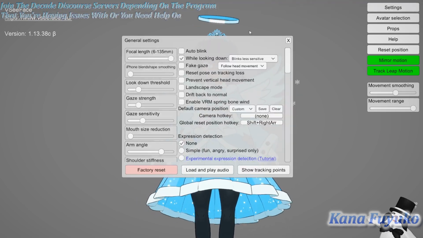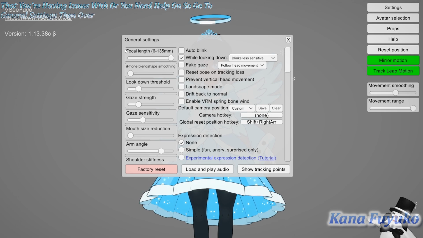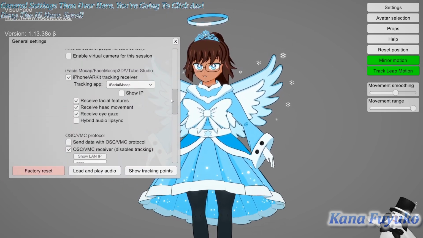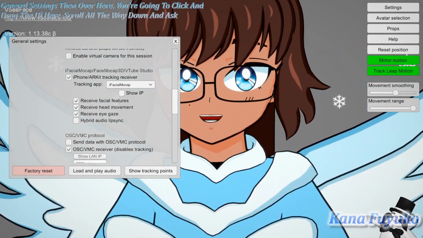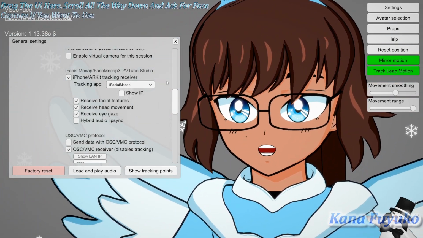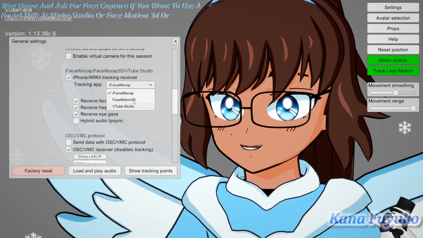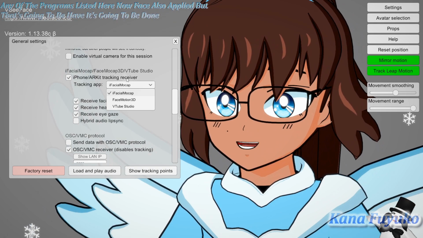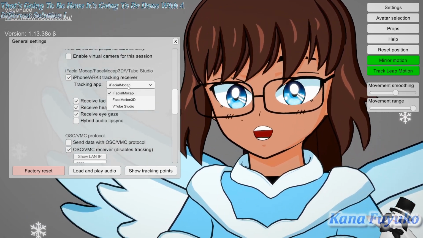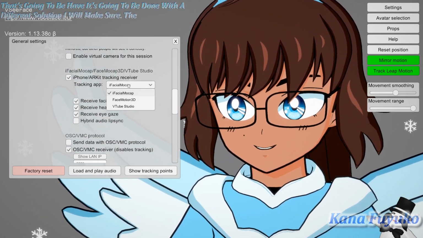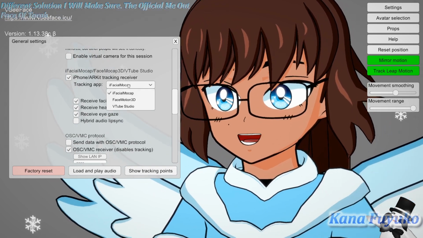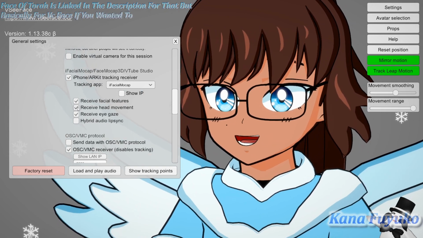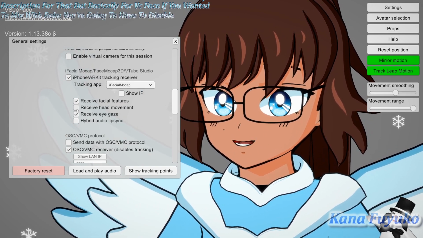So go to General Settings. Then, over here, you're going to click and drag the UI. Scroll all the way down, and as for face capture, if you want to use iFacial Mocap, VTube Studio, or Face Motion 3D, or any of the programs listed here, Meowface also applies, but that's going to be done with a different solution. I will make sure the official Meowface tutorial is linked in the description for that. But basically, for VSeeFace, if you want it to mix with Rokoko, you're going to have to disable the head movement.